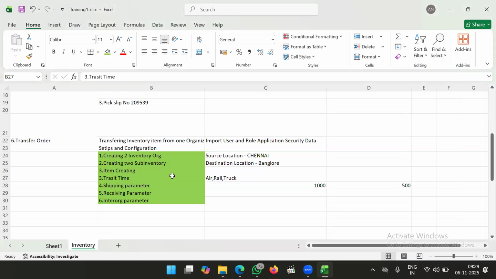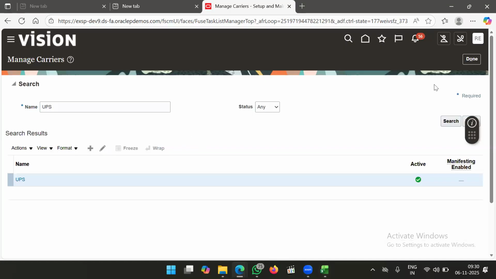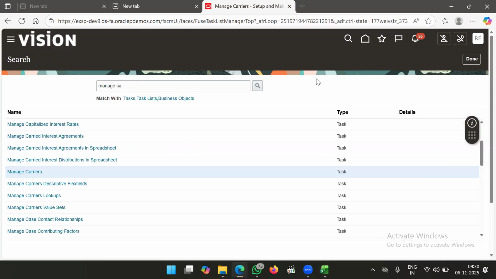So now we can create a transfer order. So which inventory is not having the on hand quantity, which location is required? Bangalore location is required. So what we have to do?